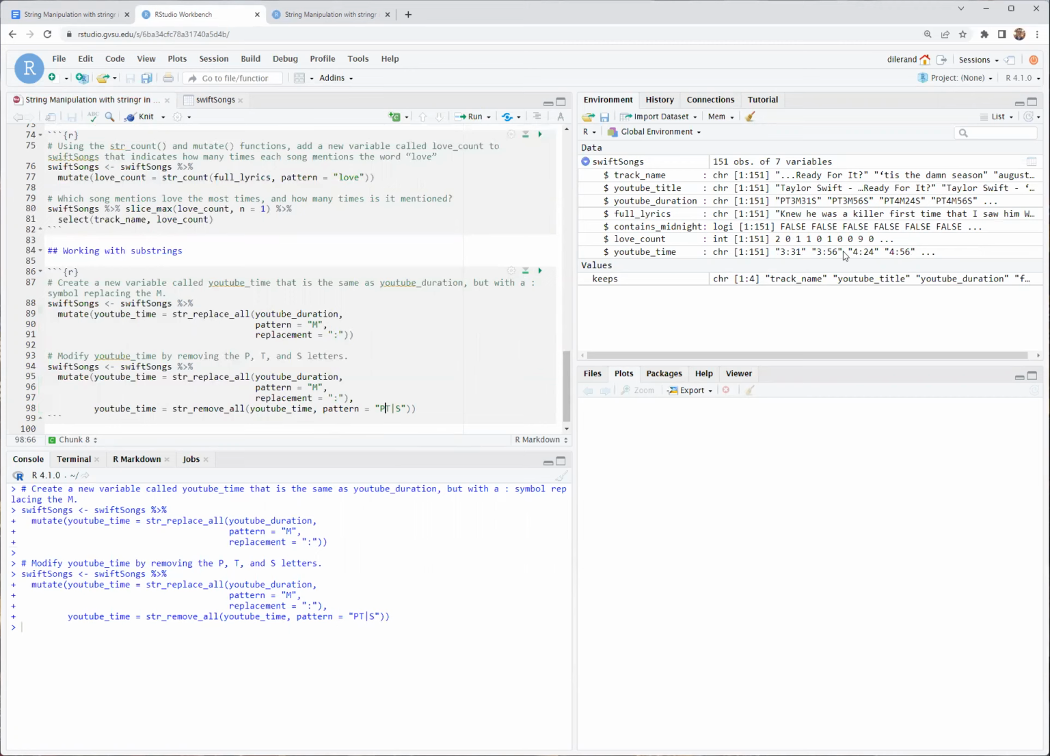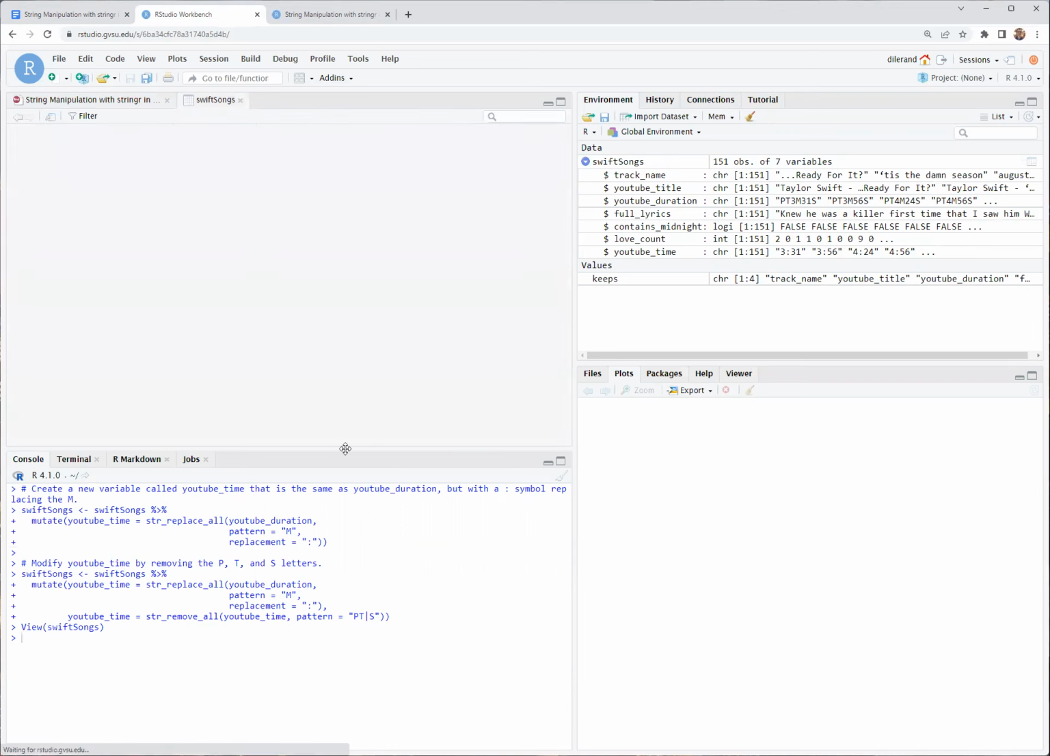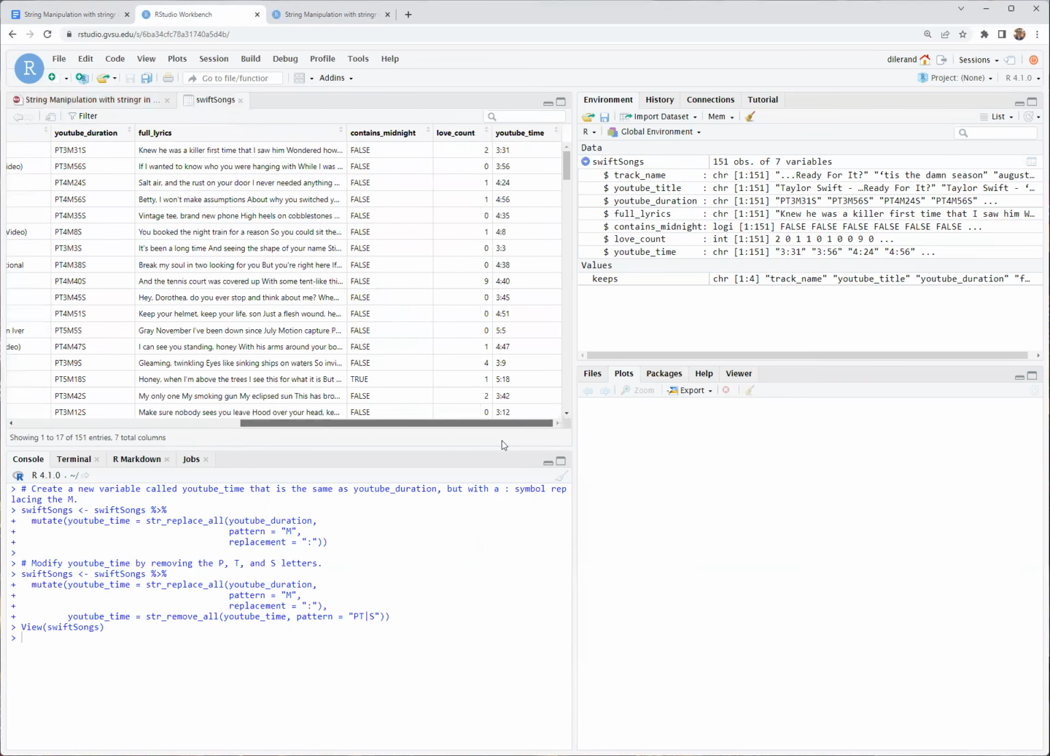Okay, now we can see it's looking much closer to a time format that's easier to work with. It's almost there. So we replaced the M with a colon. We got rid of the PT and the S at the end. So now many of the times look okay.